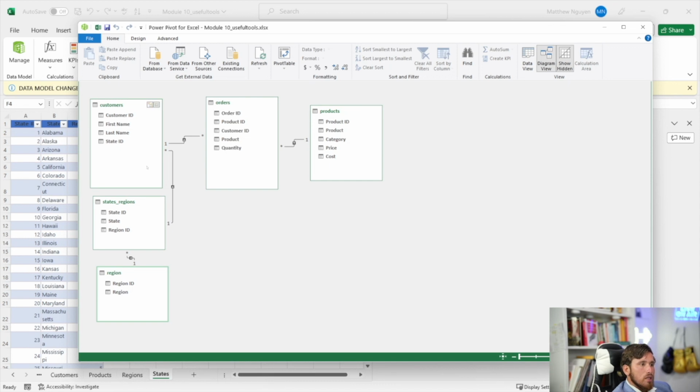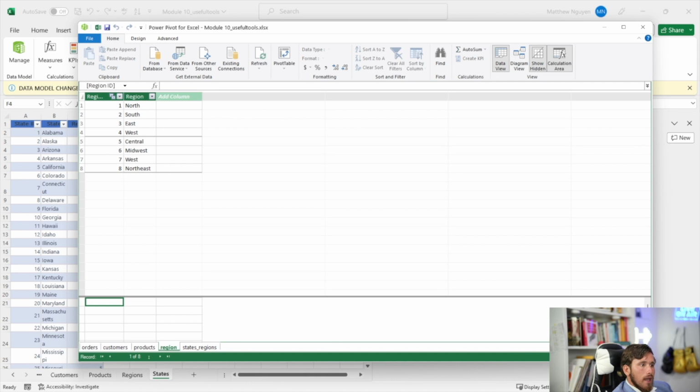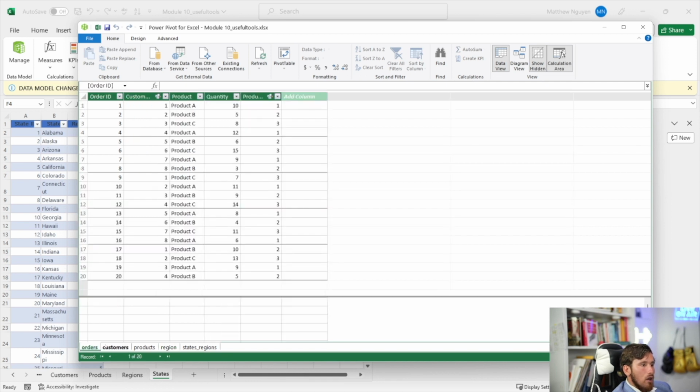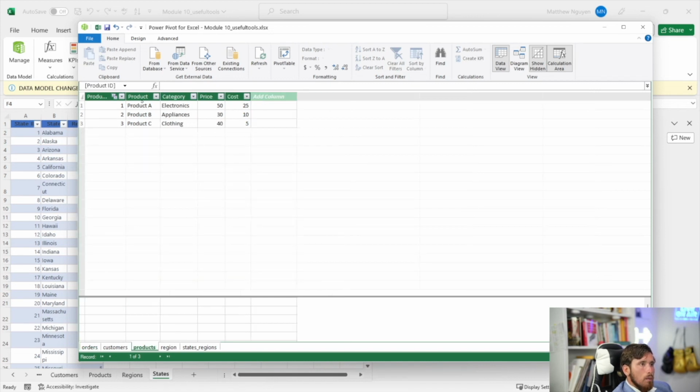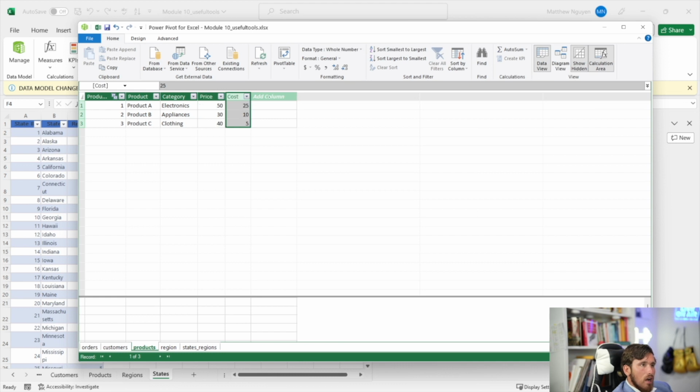What we can actually do is go back into our other view. So we'll go to the data view. And now let's say we want to make some calculations on our data. So we know that in the orders table, we have some order information here. So we have the quantity and the product ID. Now, if we look at the products table, we have the price and the cost.